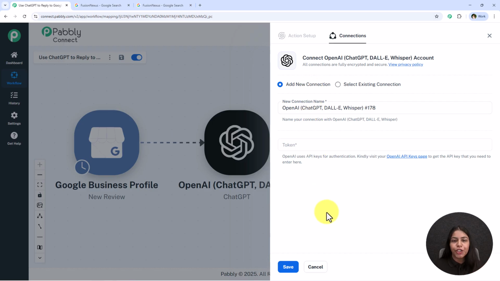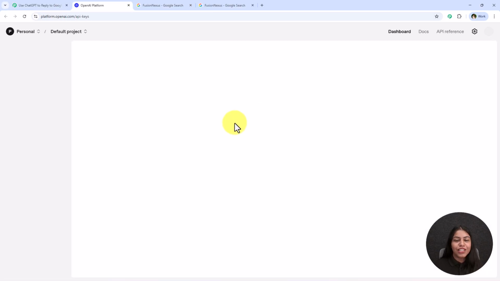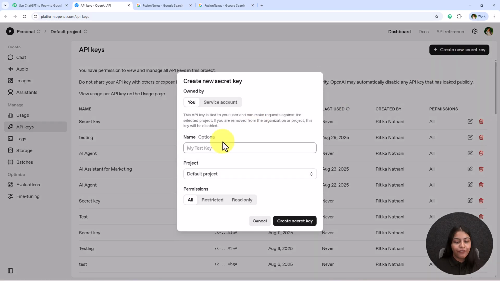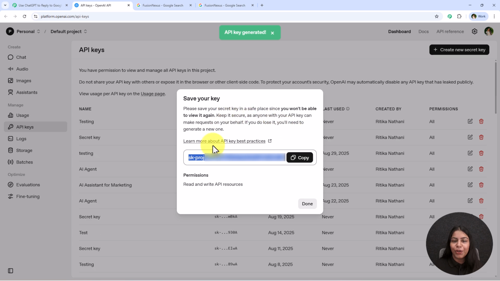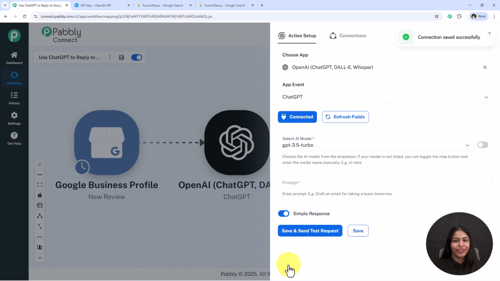And how are we going to get this token? For that you have to follow this help text, and it is saying kindly visit your OpenAI API key page to get the API key. Alright, so let's go towards our OpenAI API key page. And once we open it, we have to go to this create new secret key. We have to give the key a name, select the project, and click on this create secret key button, and our key will be created. And now we have to copy this key and paste it right over here in our workflow. After pasting this key, we have to click on this save, and our OpenAI is connected with Pabbly Connect.